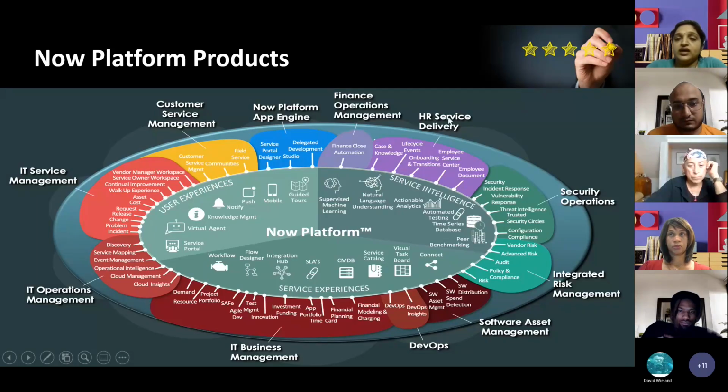And HR Delivery, as it says, is mainly used for employees, like onboarding and offboarding of employees. We use it for employee service centers and even to address any HR related queries. So the purpose of HR is to address all the HR related activities. And we also have Software Asset Management.